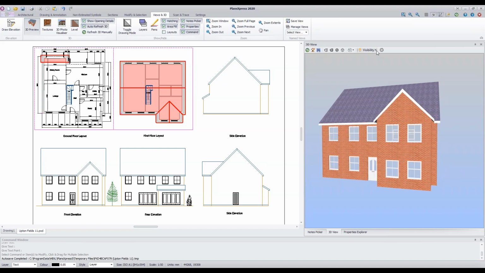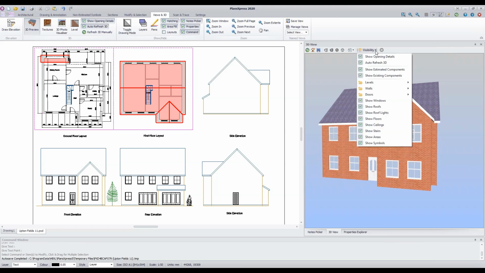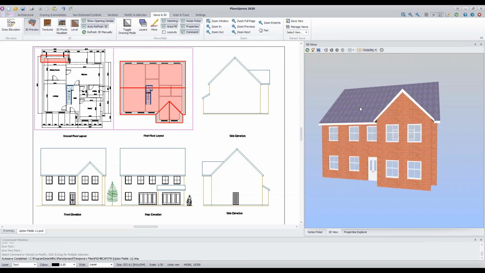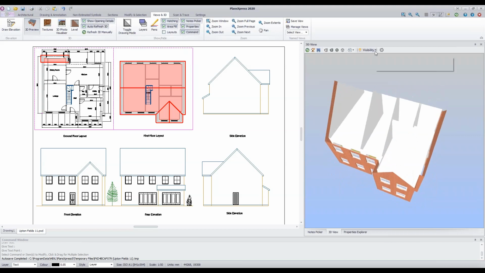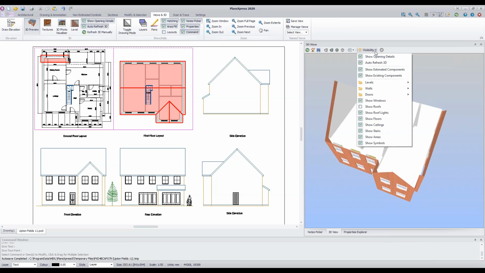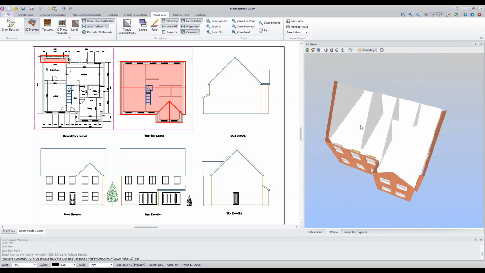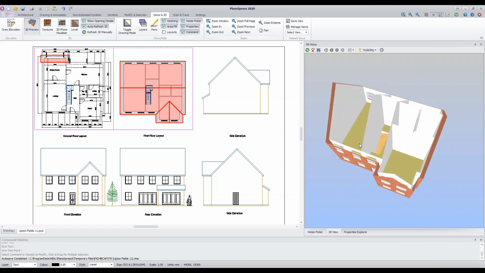Remember, using the visibility menu, you can decide what you want to show on screen. So you might want to remove the roof, so you can untick Show Roofs. That's a really interesting thing to do when you're doing a loft conversion, so you can see the space in the loft. You might want to remove the ceiling as well. So if I untick Show Ceilings, then I should be able to see the first floor layout.